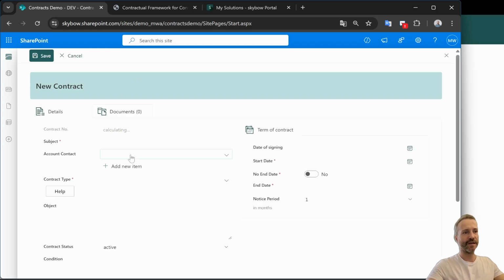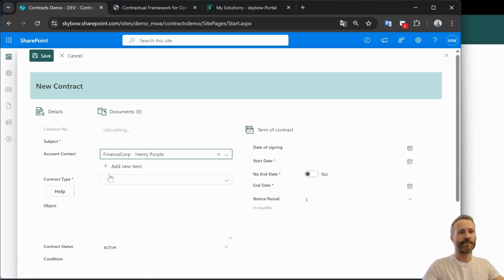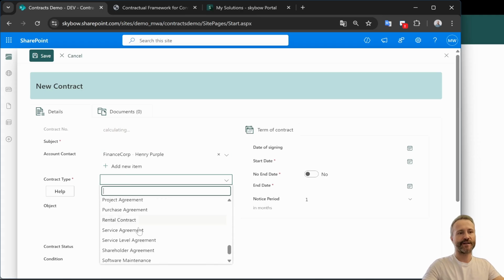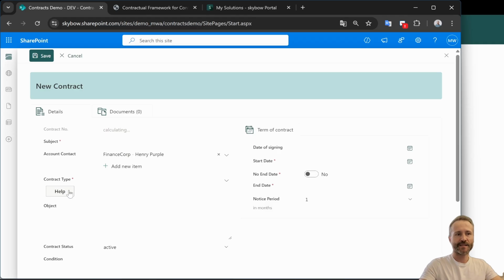where I can fill out the form. I can specify for whom, like for, I don't know, Finance Corp. And then I have to specify the type. Those are these 39 types I was talking about in the contractual framework. And now, maybe I don't know, I have some sensitive information, but I have no clue which type I should use. That's where I added this button, this help button.